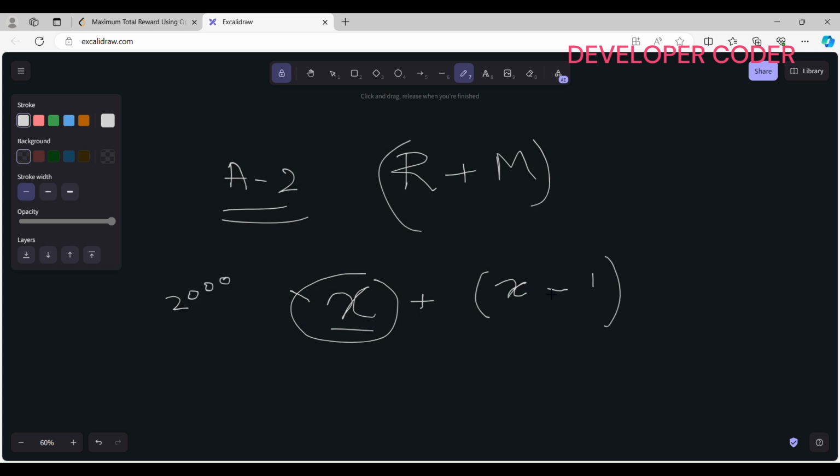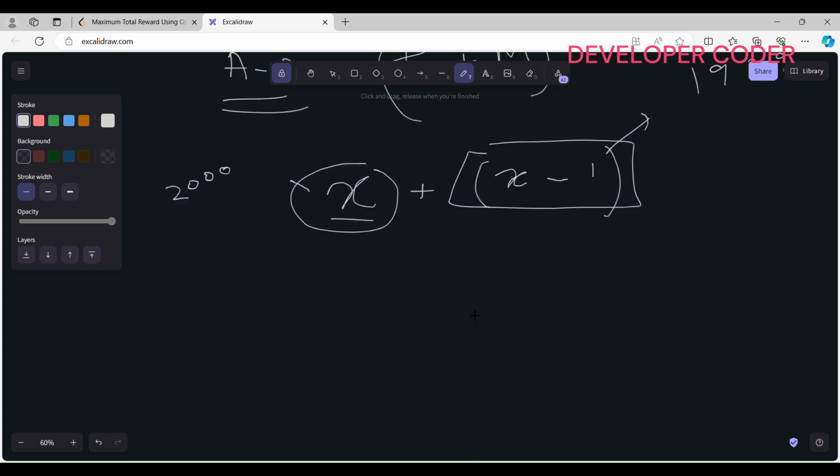Before that, I don't want this x. Before that I want to add the max value without this x, so this is going to be my second max. Let's say this value is 1999. Now let's solve this equation, x plus x minus 1. It is going to become 2x minus 1. So my x is here 2000, 2 into 2000.